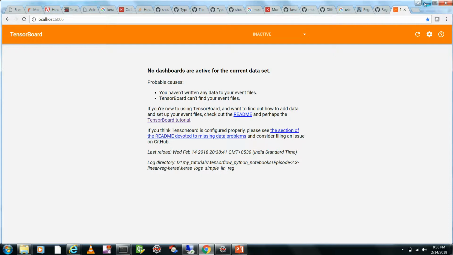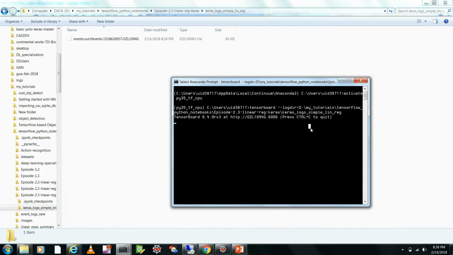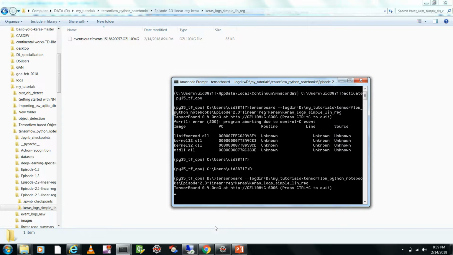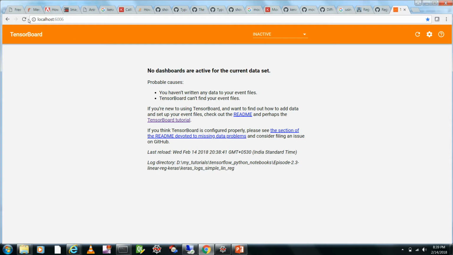Okay, maybe I know the issue here. It's not able to find the event file. I need to enter the D folder. I don't know why, somehow from C it's not able to go to D. I don't know the issue, but it works like this for me. And yeah, so it's there. Now let me refresh this.